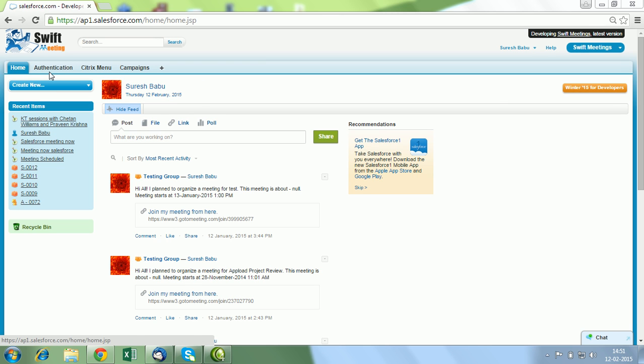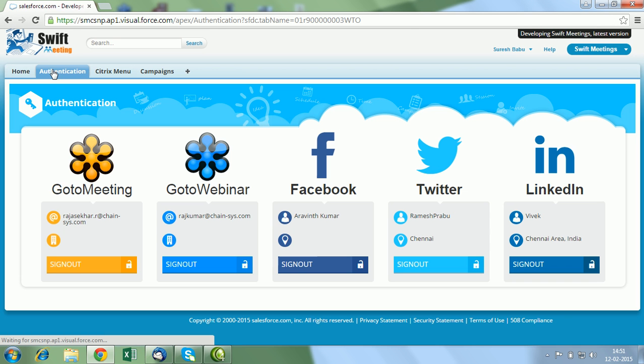Here you can see the authentication tab. This authentication tab is used to authenticate with GoToMeeting, GoToWebinar, Facebook, LinkedIn and Twitter. I have already given the login credentials. Now I am going to explain how to log in with GoToWebinar.